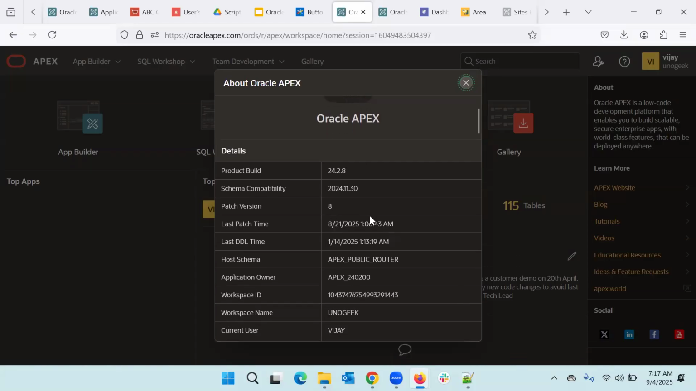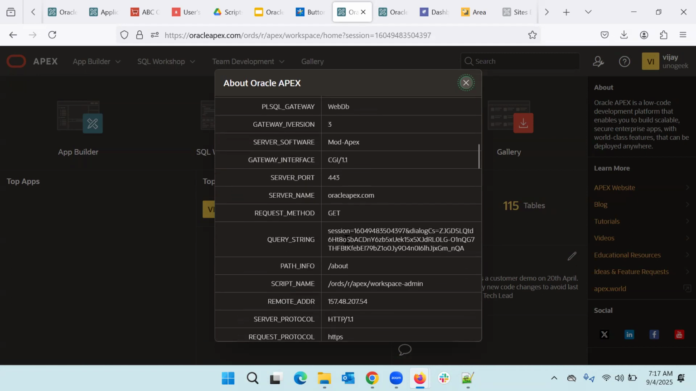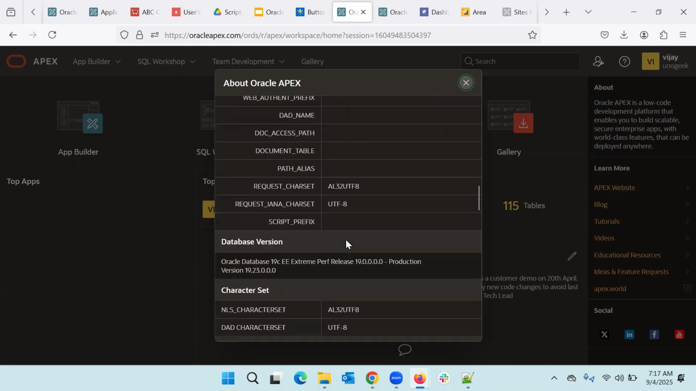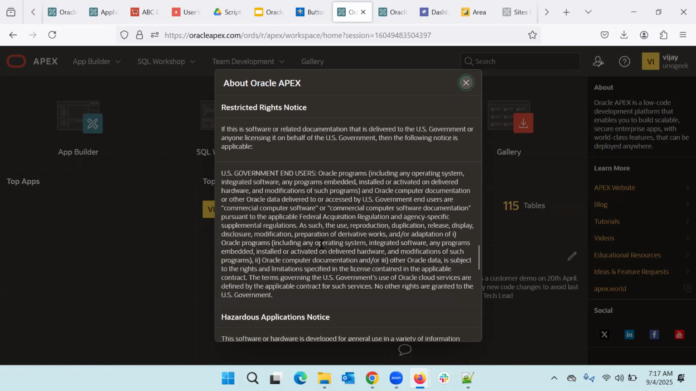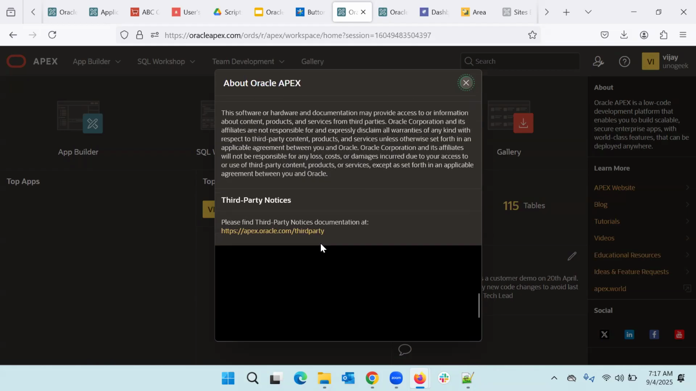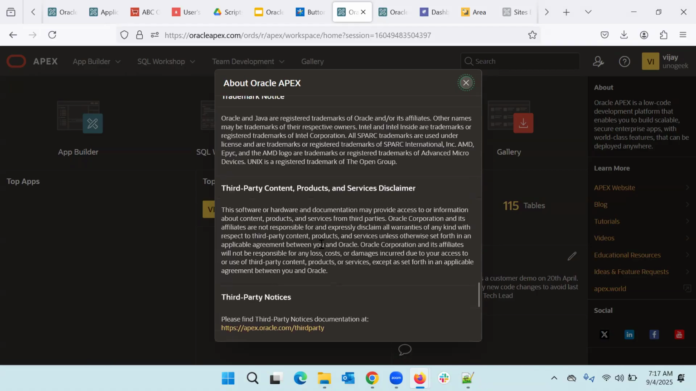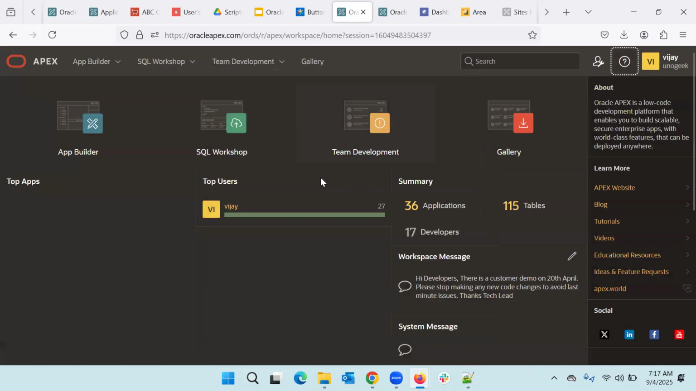Then when the last patch came, what was the DDL? Each and everything you can go and see from here, what information we have. Then you can see which database version we are using, and whatever the terms and conditions. So that is what we have about the Oracle Apex environment, the environment I am talking about.